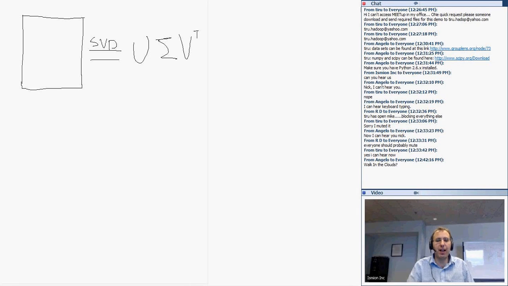So anyway, now the sigma matrix is diagonal. We call these the singular values, and they're always positive. So that's a very good way to debug.